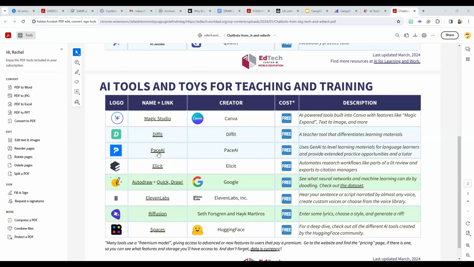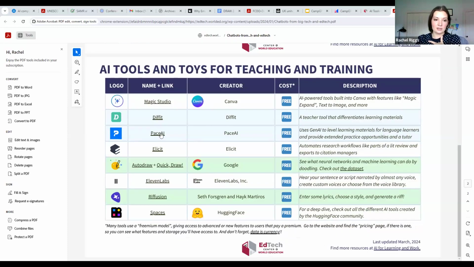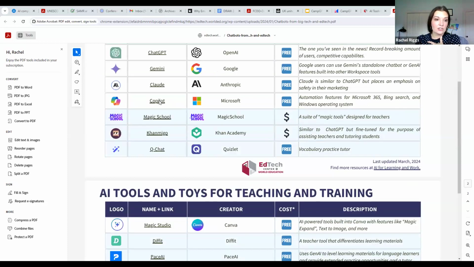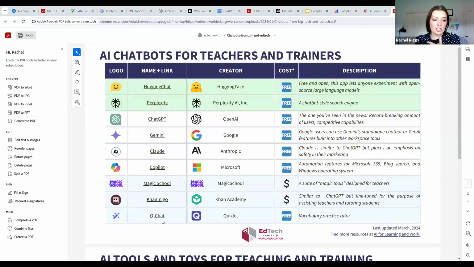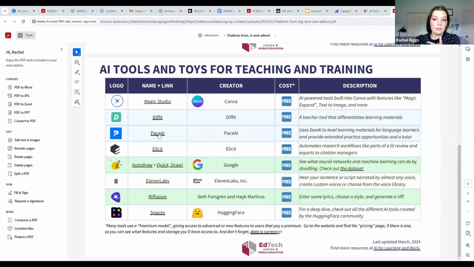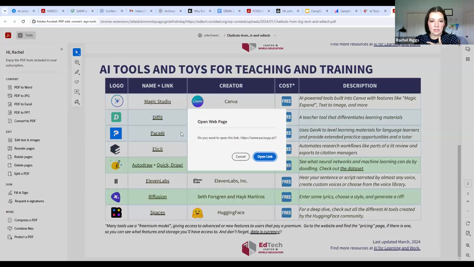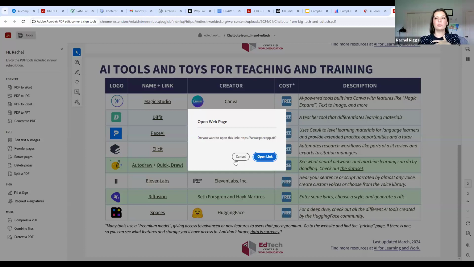That was awesome. Could you repeat the name, please? Yeah, that one's Pace AI. Pace AI. It's right here in the list. And all of these titles here are hyperlinked. So if you see something and you want to check it out, you can click on it and it'll open up. Well, in theory, yeah, there we go. So then it would open the link.